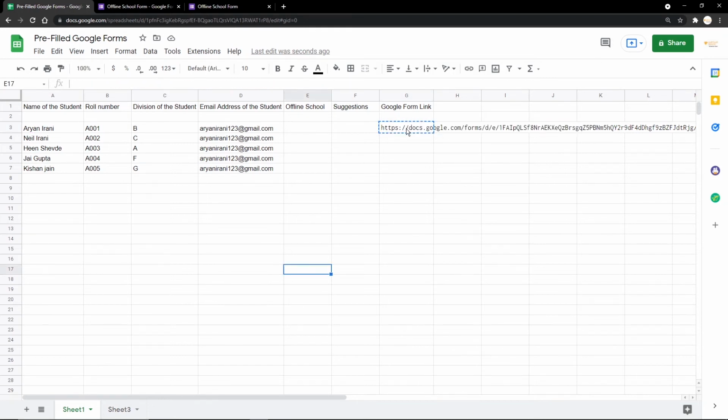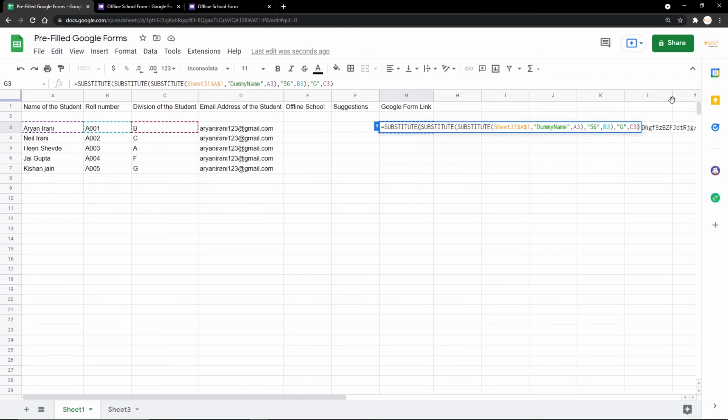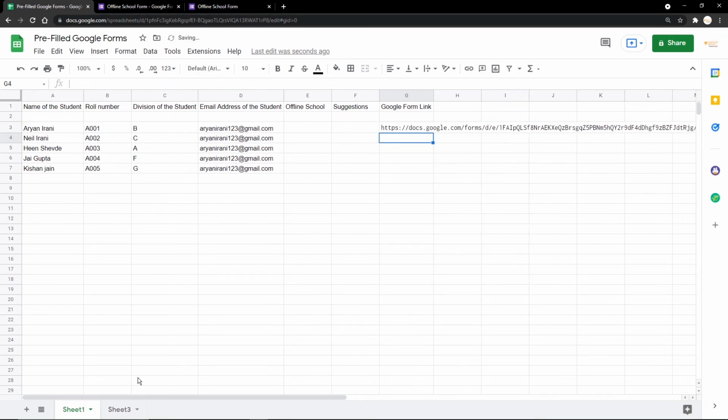Now that we have replaced the division, I'm going to be going ahead and again going to add another substitute formula here. And once again, I'm going to be pasting the yes that I had copied. That is going to be my answer. I'm going to add a comma and I'm going to be doing it with E3 here. Close the bracket, hit enter. Now I'm going to be doing the same for all of this.